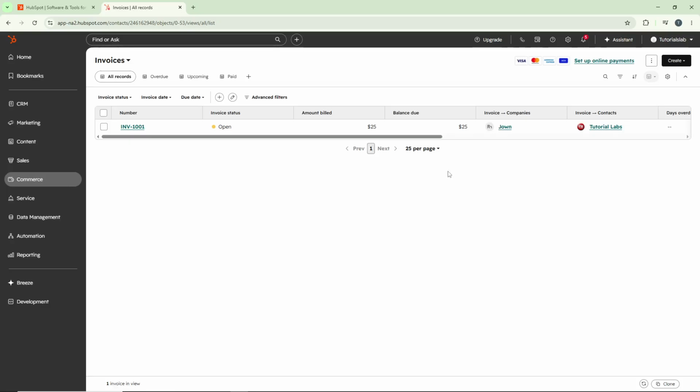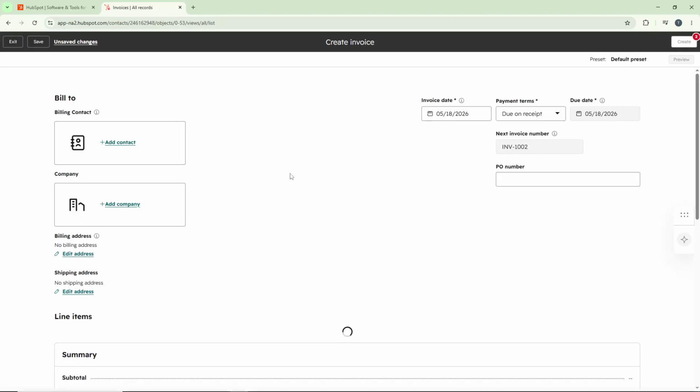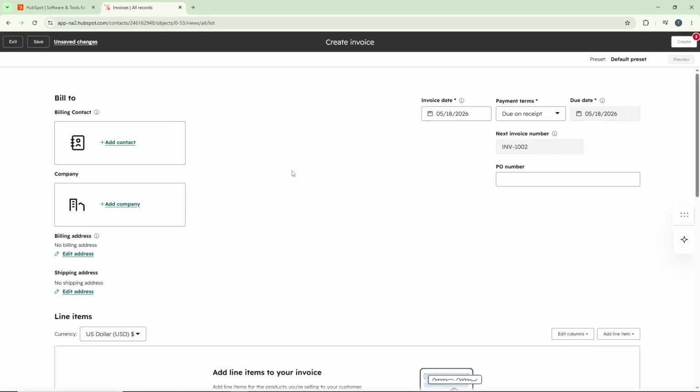Now look towards the top right corner of the screen where you'll find a button labeled Create. Click on this button to start the invoice creation process. When you click it, a menu will appear giving you two options. You can choose either create one-time invoice or create recurring invoices depending on your needs. For this example, we're going to click on create one-time invoice. This option is perfect for single transactions or one-off services that don't require regular billing.